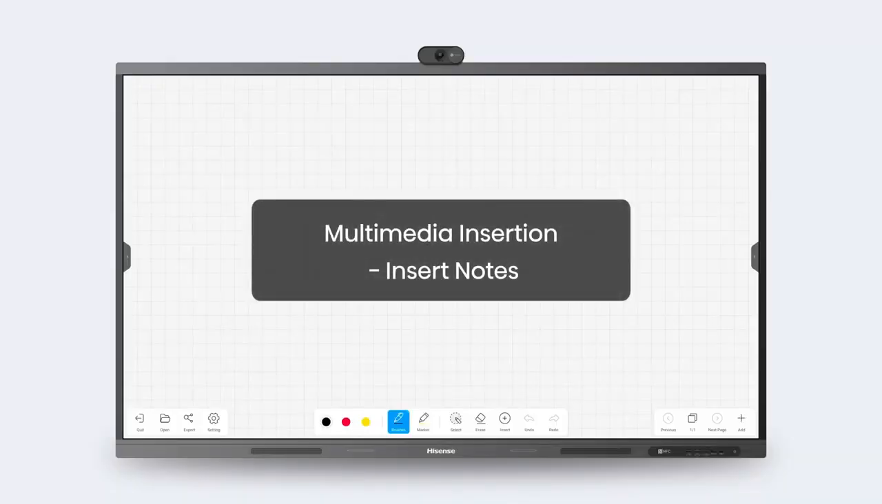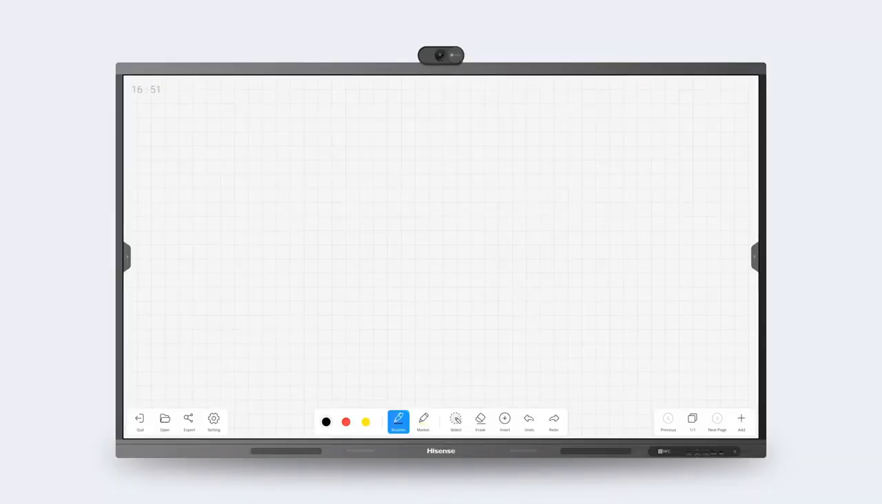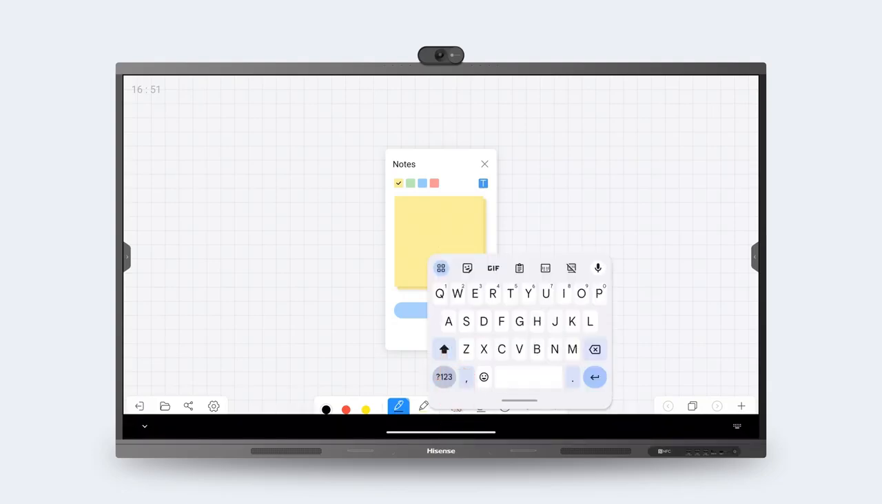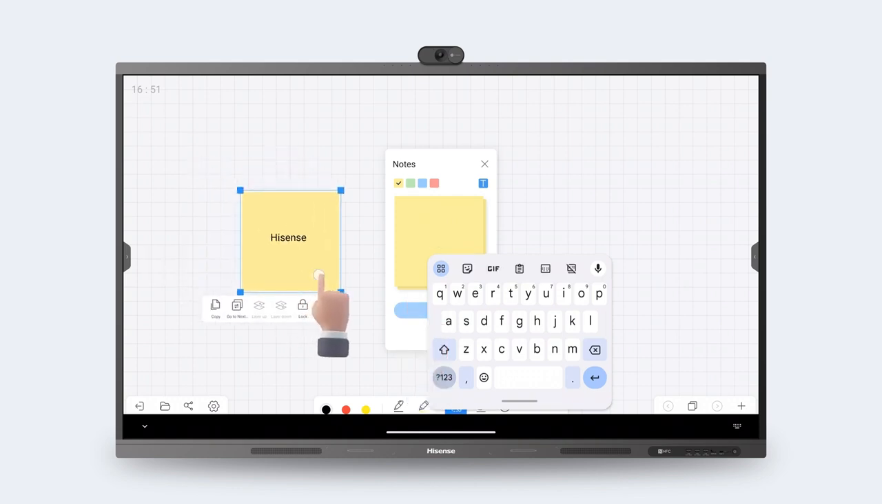Insert notes. Tap the Notes icon to add sticky notes. Change the note's color to categorize or emphasize information.